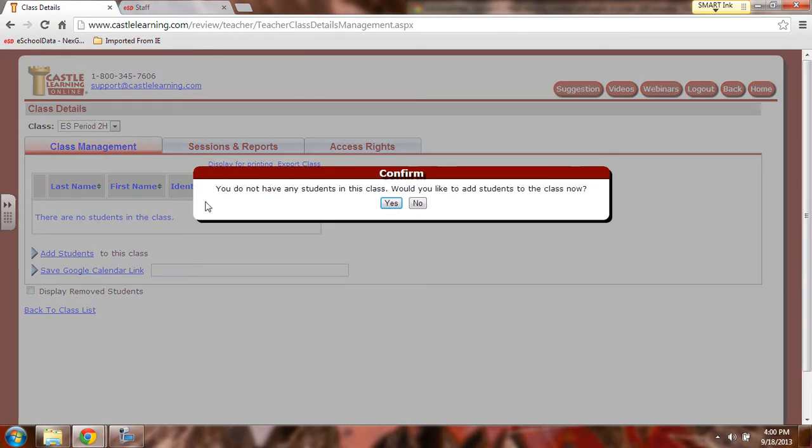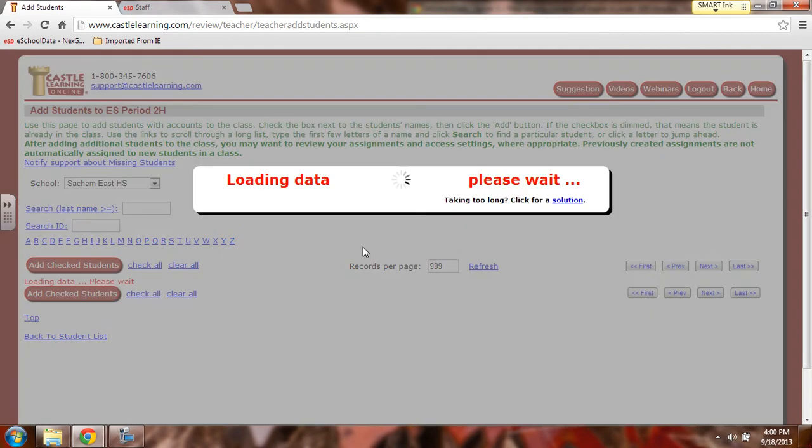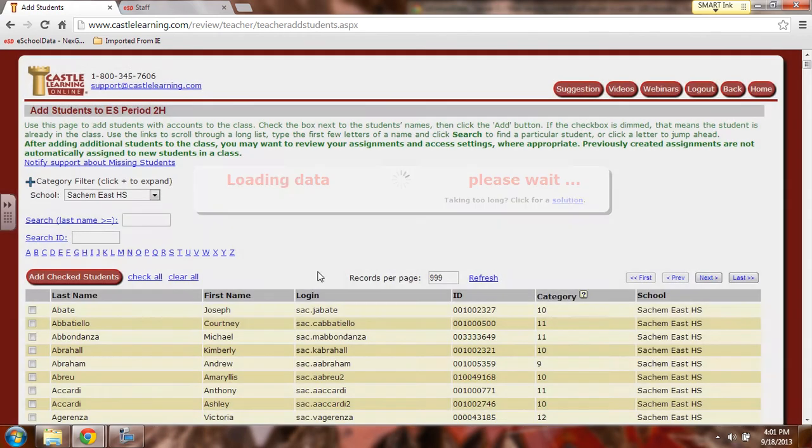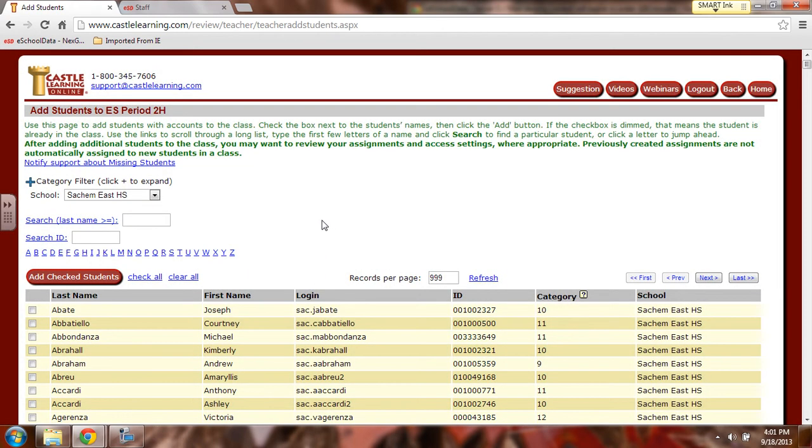The menu comes up here to confirm that you would like to add students. You click yes. And now you can begin looking up your students by name or scrolling through their alphabetical list. It has each student in the district enrolled by grade, and it's alphabetical.